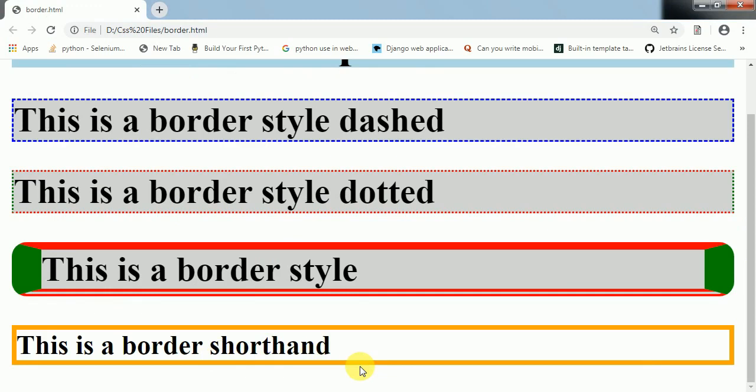If anything is left, I'll explain it to you in the next video. Or I don't think that there is anything left regarding this border. So you apply this border, use it and do practice it.